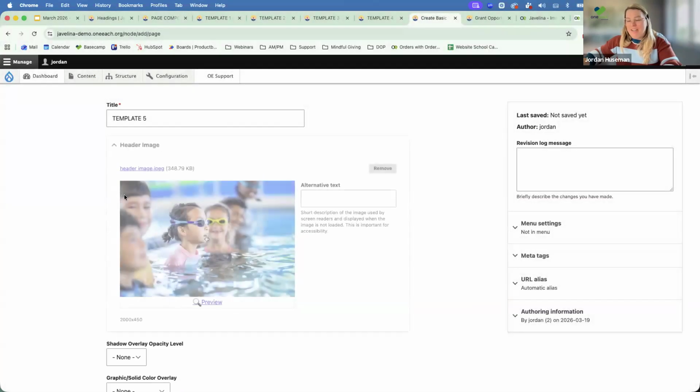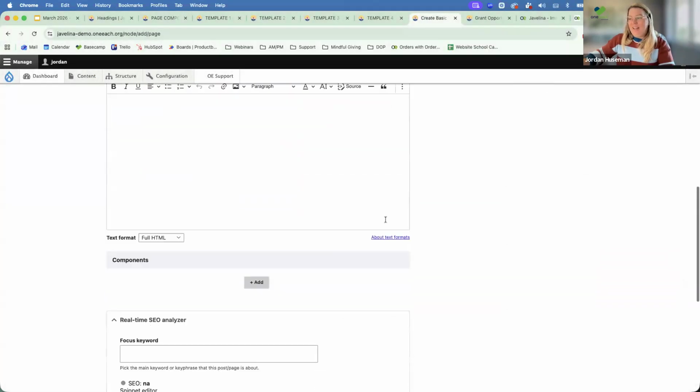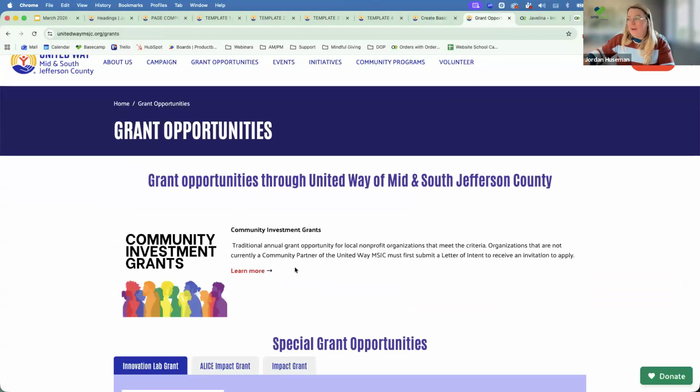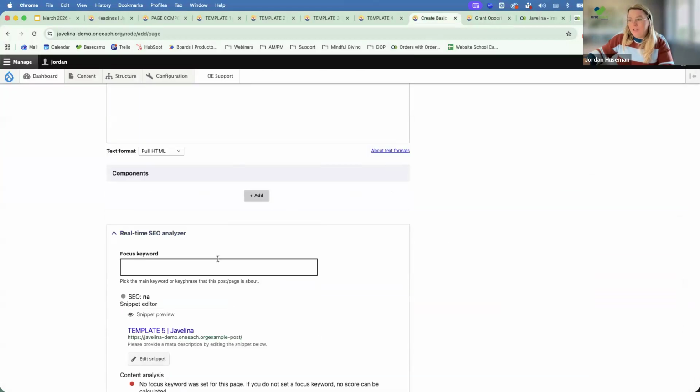I am going to add a header image here. And then let's jump down to the body here. This looks like just a rich text editor with text and image. So I'm going to add that here.